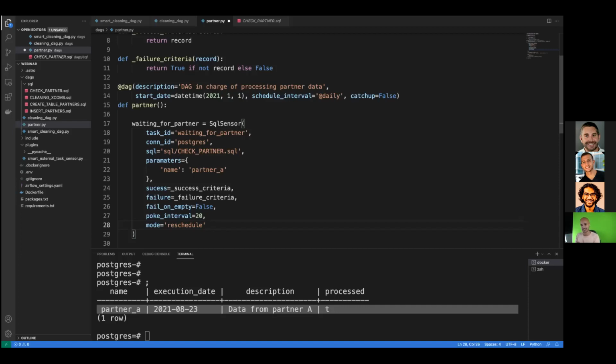And as a best practice, if you have a very short poke interval, don't set the Reschedule mode for your sensor. Because if you have a lot of sensors, you might end up with troubles, or you might put a lot of workload onto your scheduler. Okay?